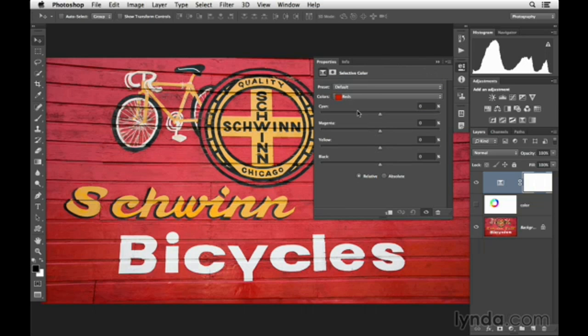Next, I'll modify the color. Now, if we drag to the right, that's going to add more cyan. In turn, it's going to, in a sense, remove the red. It gives a bit more of a gritty look. Well, that isn't what I want. I want bright, vibrant reds. So I'll drag this to the left, and here we can see it's sort of lit up those reds so they're more saturated, a little bit more vibrant.